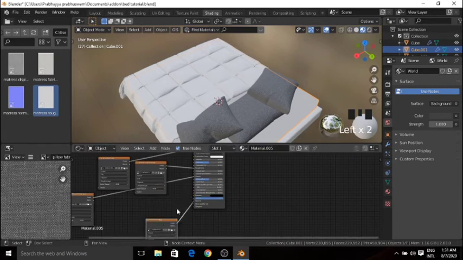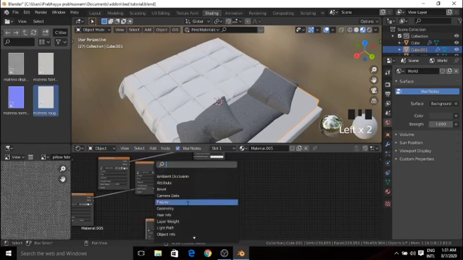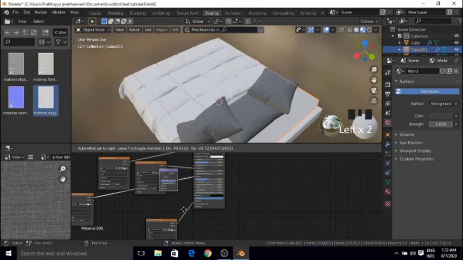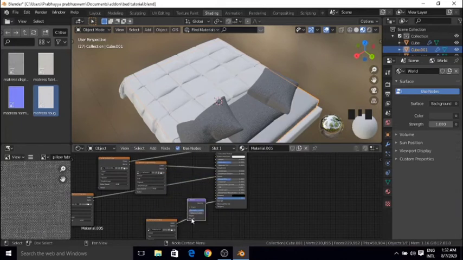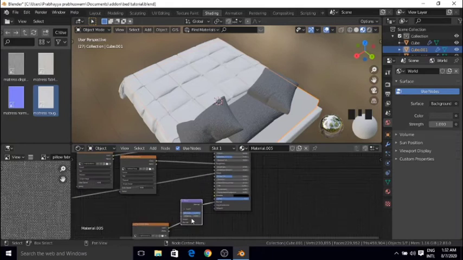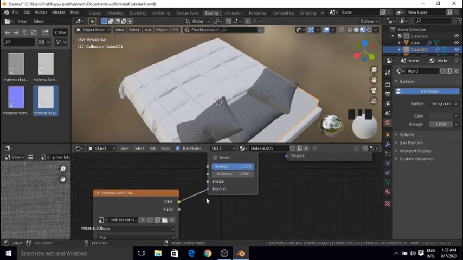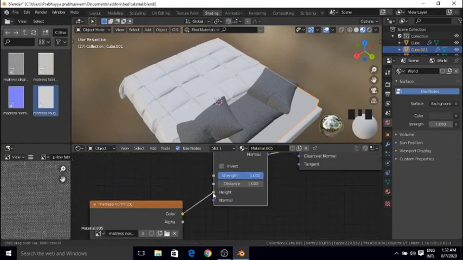So we press Shift A, add in a bump node, and continue the same procedure as we did the last time. Connect all the nodes which we just added to vector, the mapping node, and the texture UV map. So I have connected it and changed it to height.